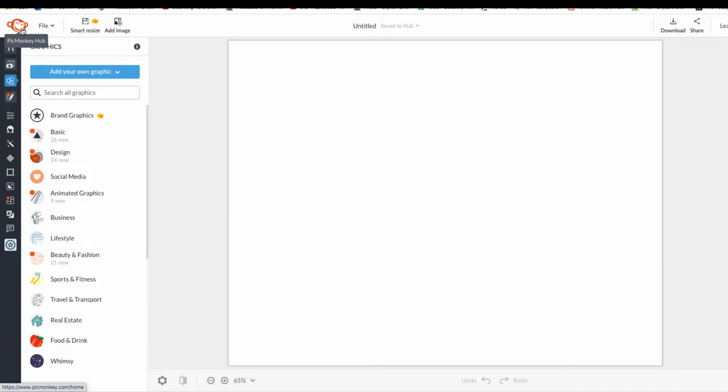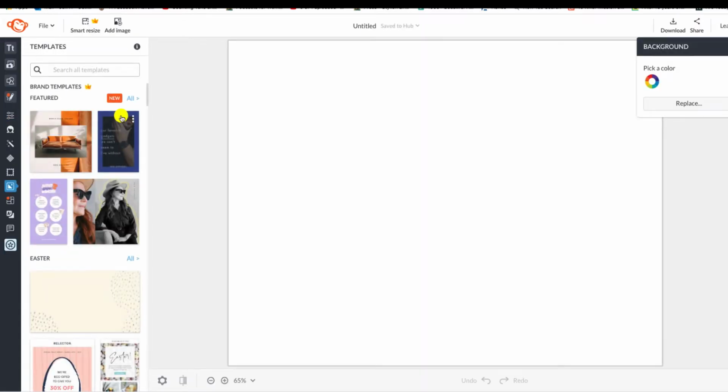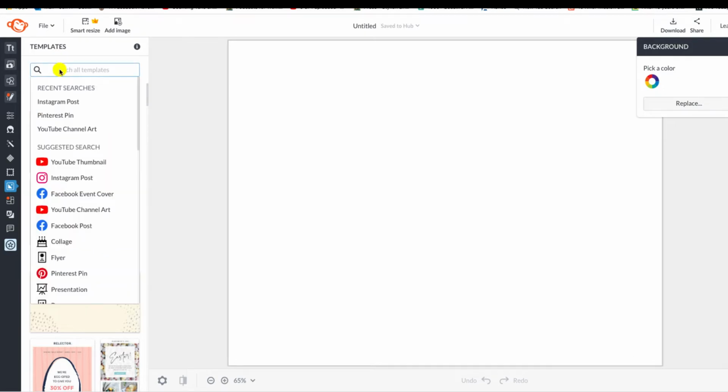Today I'm not walking you through Picmonkey, I'm just showing you where you would go to be able to create your social media posts. So what you will do when you open up Picmonkey is you will click on Create New, and then you will scroll down to Templates and it will take you here. And just putting your cursor into the search bar will allow you to see all the options they give you on what you want to design.